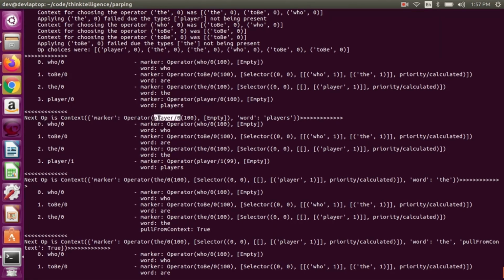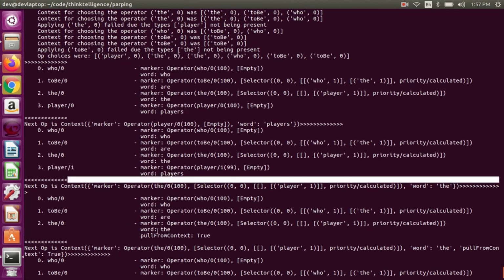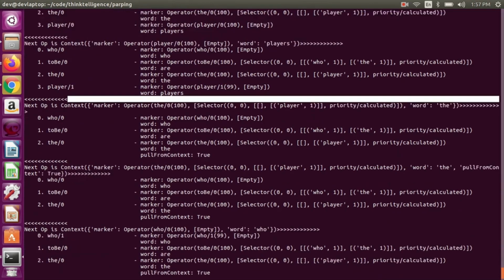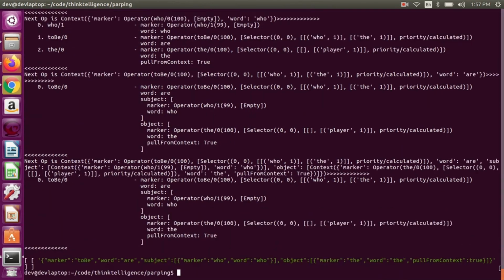In operator precedence, when you evaluate an operator, the result of evaluating an operator can be another operator. Here the player operator has been applied. It has no arguments, and then the next operator that was chosen was the, so it went and applied the. Now it doesn't look quite right because it has a marker that is the, but we don't want the result of applying the to player to be a the. We want it to be a player, because it doesn't make any sense to have it be a the.